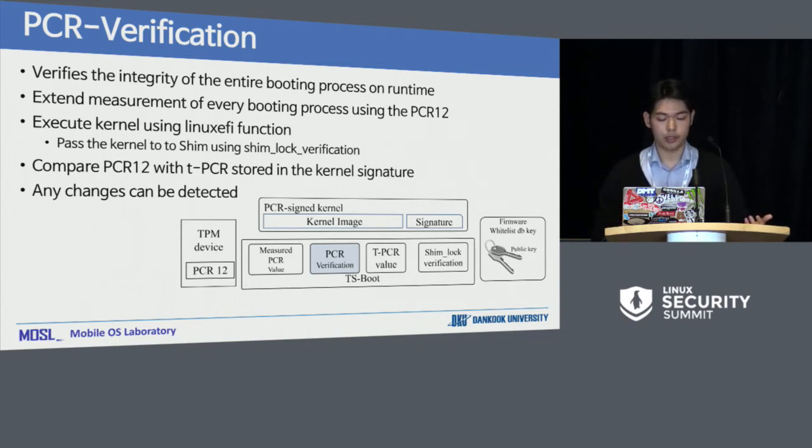And when the kernel is executed using the Linux UEFI function defined in the GRUB bootloader, it will pass the kernel to the shim and use the shim lock verification function for the verification. And shim decrypts the TPCR value inside the kernel signature and compares it with the PCR12, which must have the same value as the TPCR if it has booted successfully without broken integrity. With PCR verification, this gives full control of booting to the TUX owner, and the local machines must boot in the same order that the TUX owner defined previously.